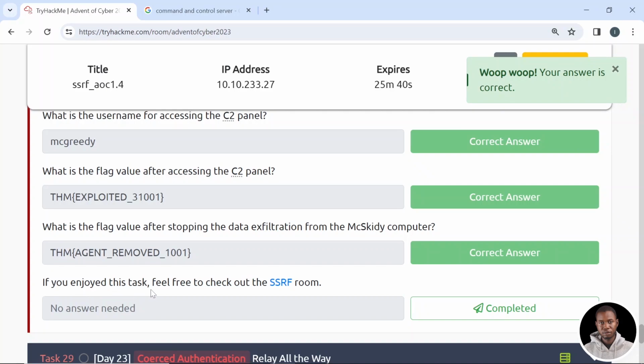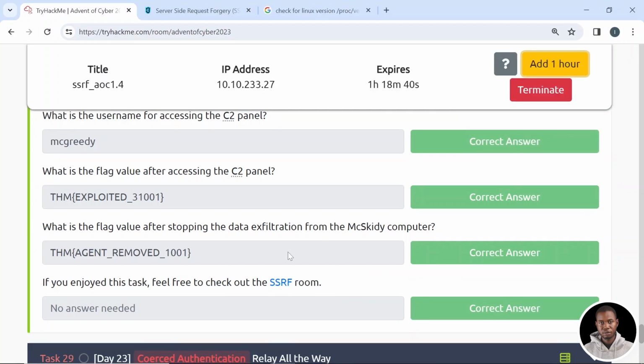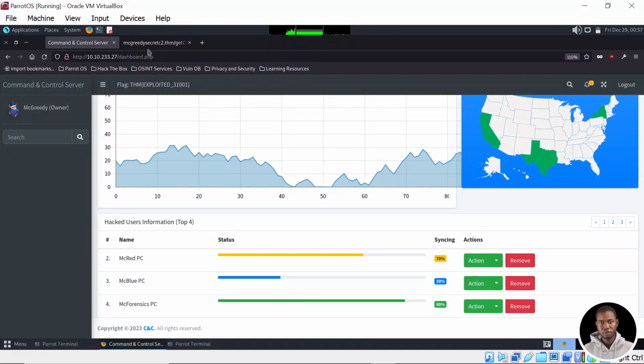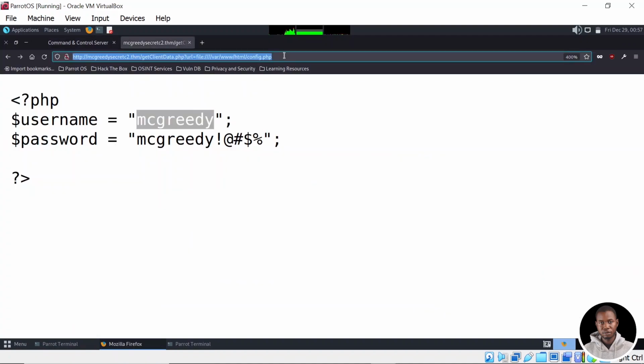Now, if you're enjoying this task, feel free to check out the SSRF room. I'm going to click on complete, and that is the end of this task. Now, there's much more that we can do using the SSRF vulnerability, and I'm just going to show you in a minute. We can go into our attack box and go into our payload here, and we can try to view the Linux version for this particular server.